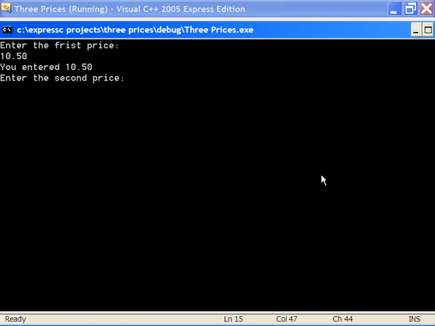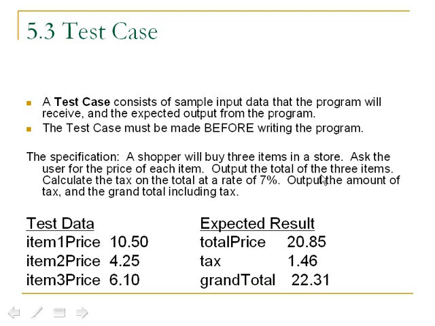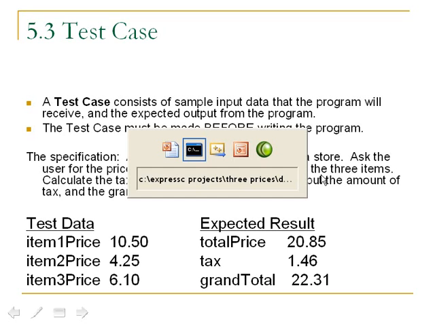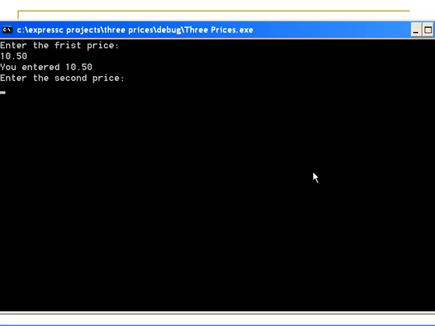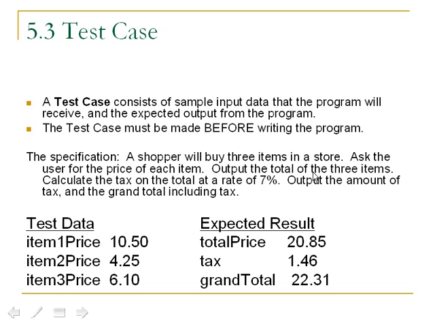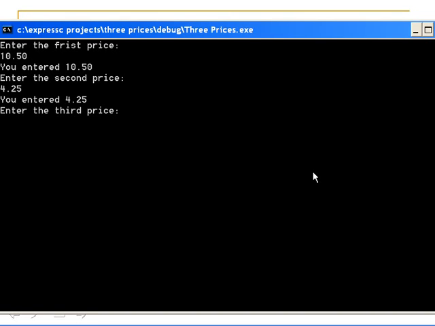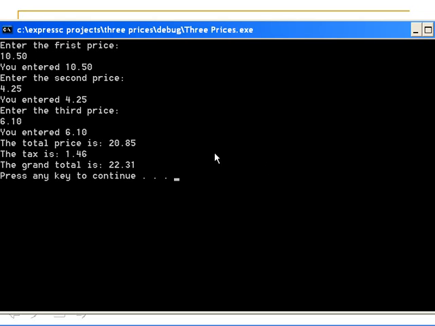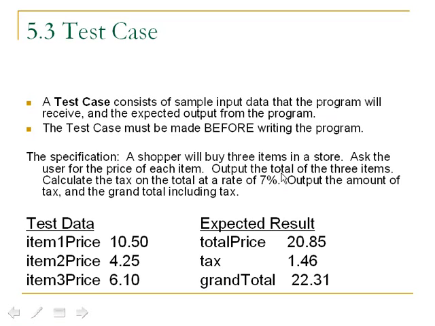10.50. I knew this was going to happen, I can't remember the others. 4.25. 6.10. So the total price is 20.85, the tax is 1.46, and the total 22.31. Let's see if that was the expected result. Well, good. It seems to be working.